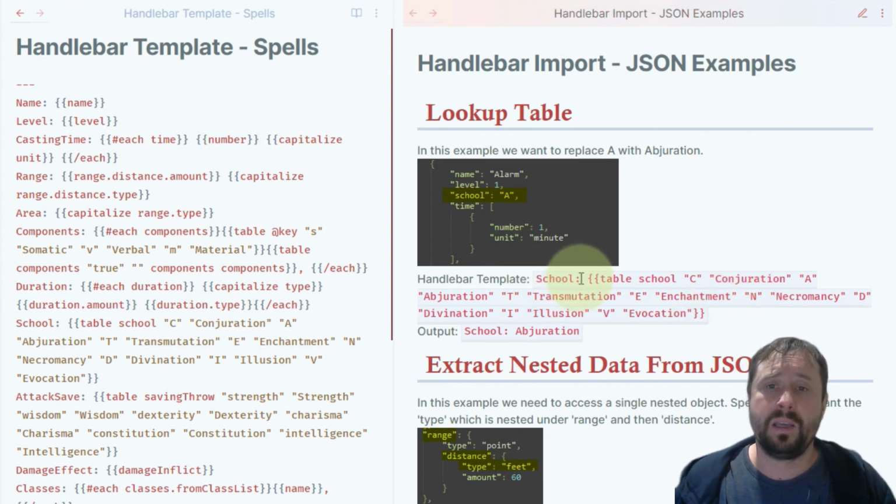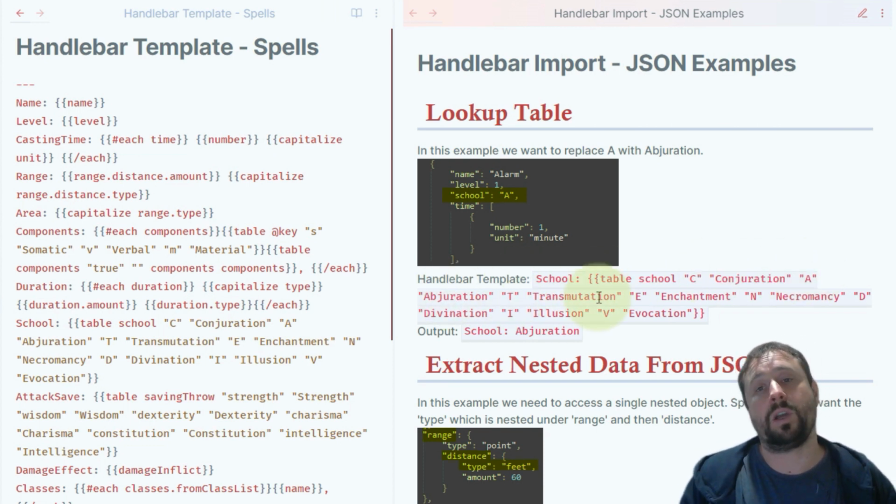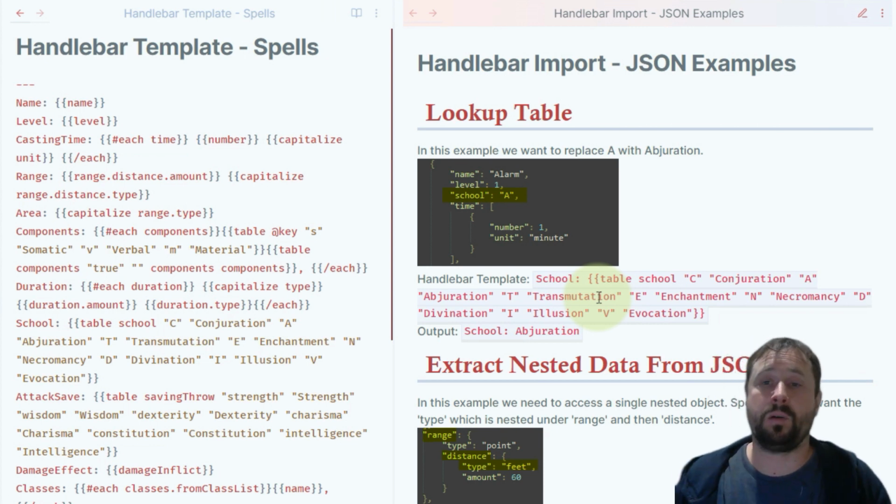Basically what we're saying is we want to return the text school, all right? So ignore that, that's just text. And then we're going to start it off with a curly bracket, then we're creating a table, okay? So this is the section of code that starts it off that says this is going to be a lookup table. Then we're going to look at the school information, all right? And then where we return C, we want to change C to conjuration. Where we return A, we want to change it to abjuration. Where we return T, transmutation. All right, so you do the return, then the result, then the return, the result, and you're effectively creating a lookup table as you go.